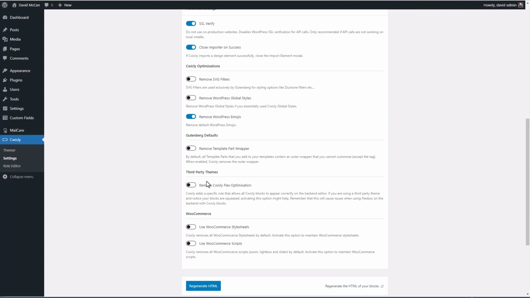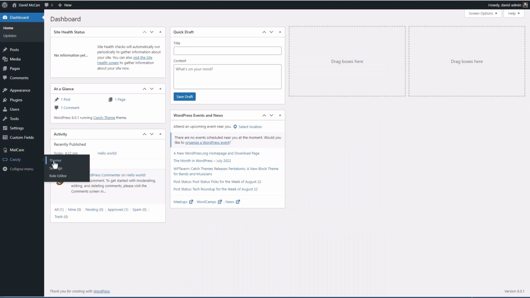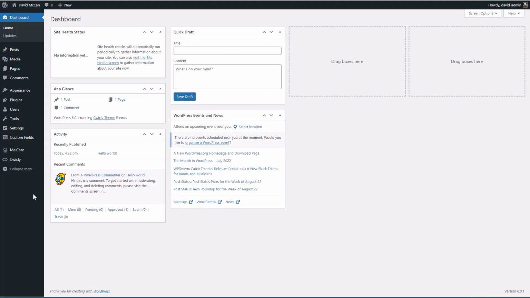And this, if you're using a third-party theme, not the Cwicly theme, then you may need to activate this in case there's some conflict with the Flex CSS settings between that and Cwicly in the editor. You can toggle that in that case. Cwicly has a nice role editor, but we're not going to need to use that. And Cwicly has a themer here. By default, WordPress is going to use, like if we look here, Cwicly's telling me it's using the index template.